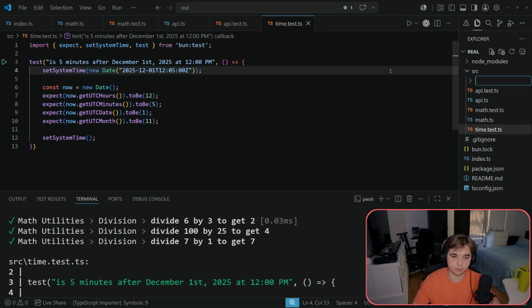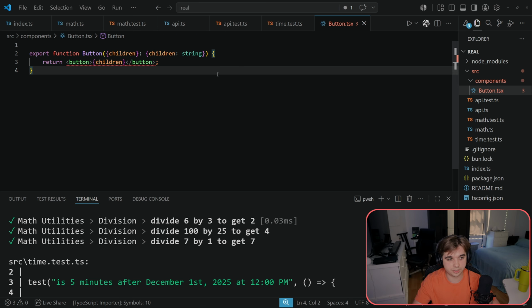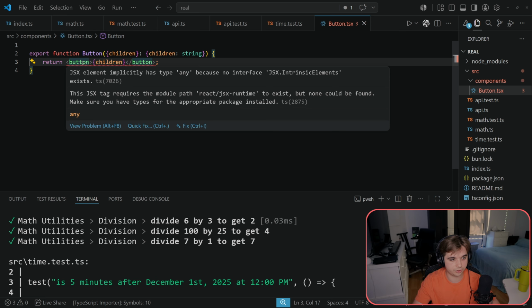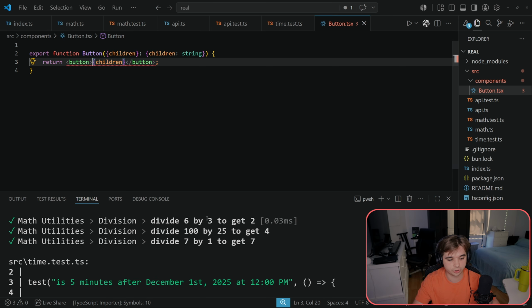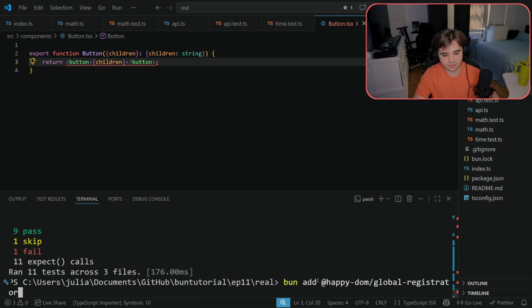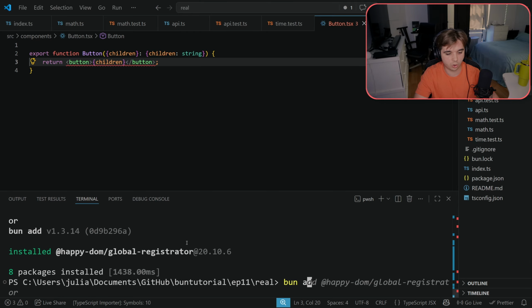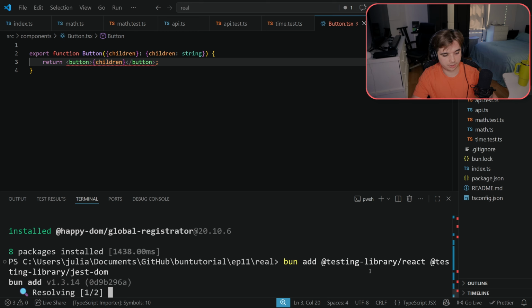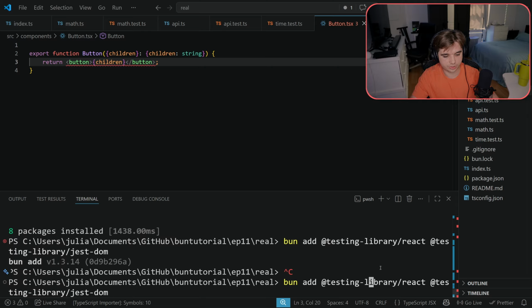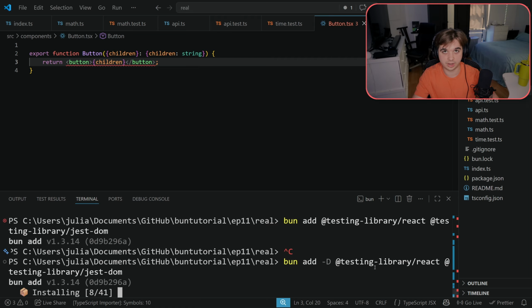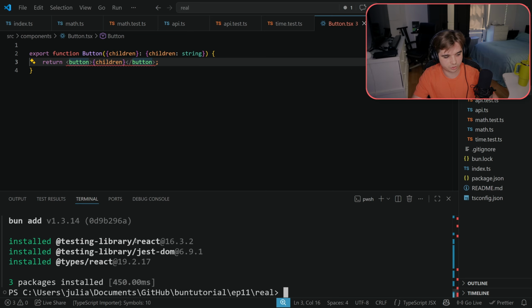Okay, the next thing we're going to do is make a new folder called components, and we're going to use this folder to test React components. So I have a button.tsx here. It's a really simple button that just has a button and then it passes in children. What I do need to do is bun add, and then I'm going to add @happy-dom/global-registrator, just like so. And I also need to add two other libraries. I need to add @testing-library/react and @testing-library/jest-dom, just like so. And let's add those as developer dependencies with the -d. And something else I can do is add @types/react as well.